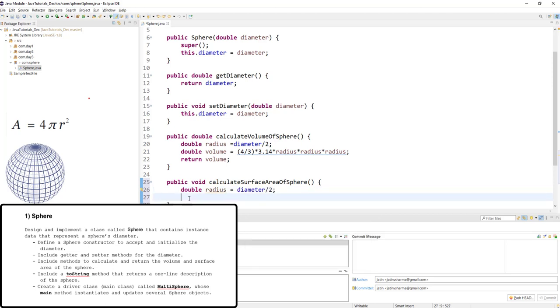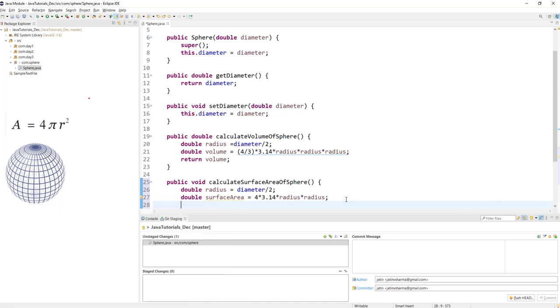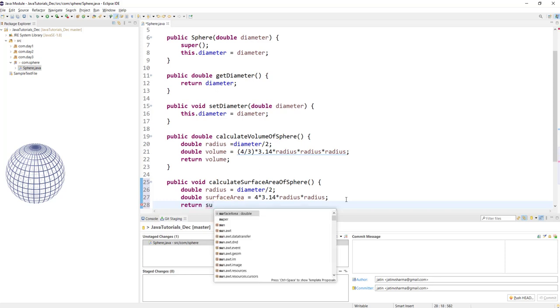Next, I'm going to write over here double surfaceArea, because that's what this function is doing. It's calculating the surface area, is equal to 4 into 3.14 into radius into radius. Okay, so I got the surface area calculated, 4 pi r square, but my job is not done yet. I'm going to return this value. So I'm just going to write over here return surfaceArea.